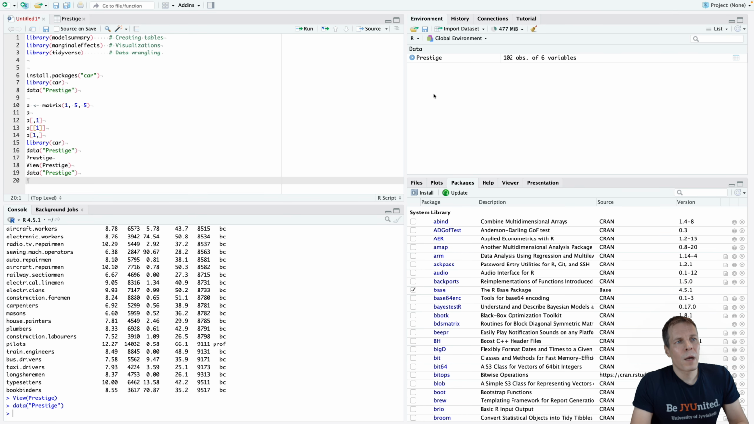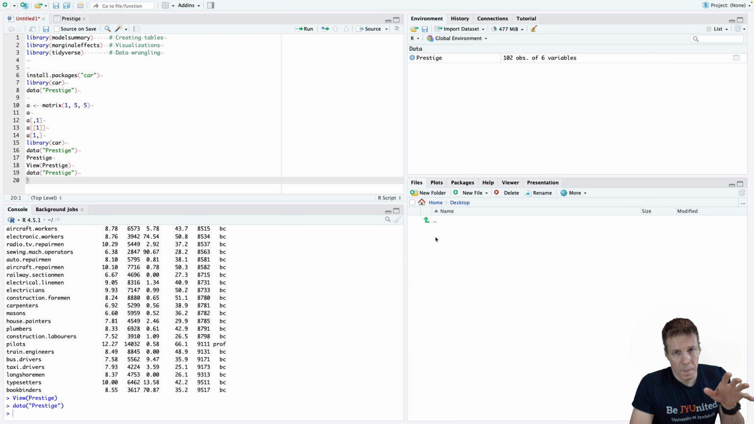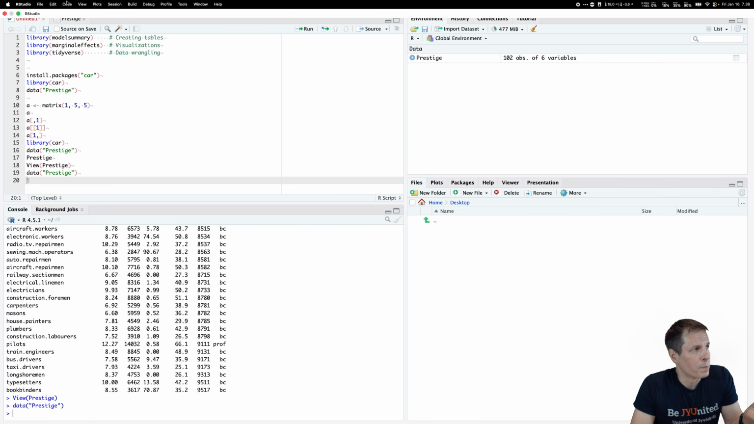Okay, so normally we have the environment tab open, so that just shows the data that we have. And then the other thing that we have here, this part of the panel, the files, shows the files in our current working directory. So when you start a new R project, and this is now something that you should do, you set the working directory.